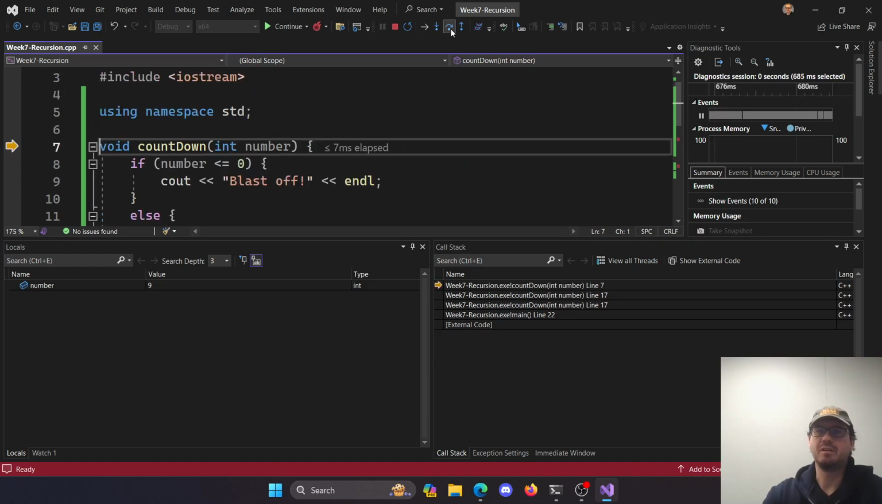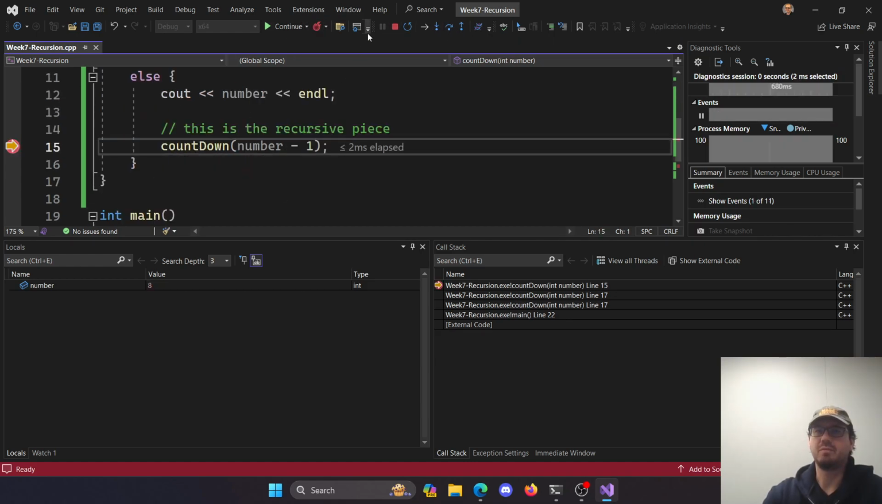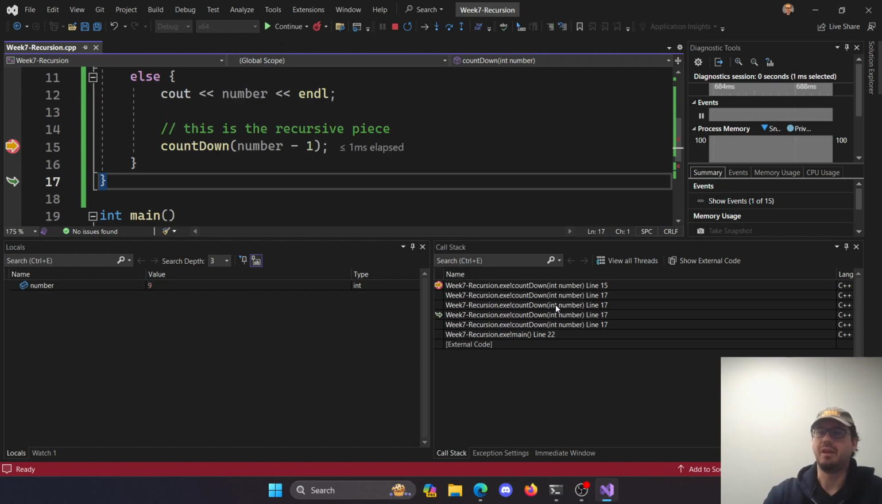I'm going to step in. I'm going to continue to the next breakpoint. Step in, continue to the next breakpoint. Step in, continue. We're going to get a bunch of these, right? But as I click on them here, you can see the value of number. It's a little small over here. It's tracking. Every time you call the function, it has to know what the values of all the parameters are.